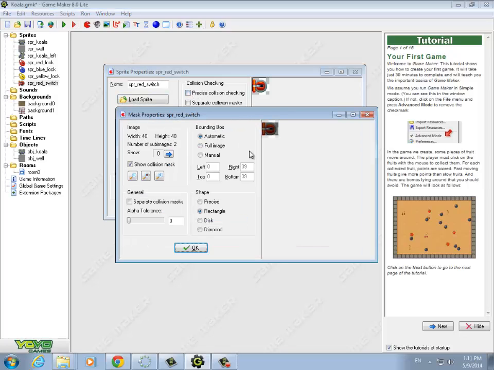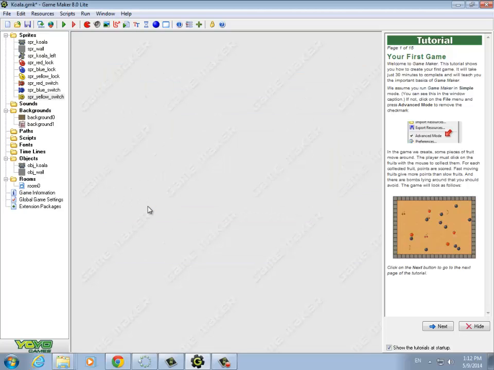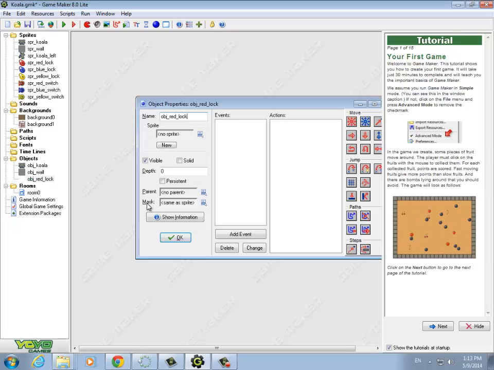Again, we'll make those same changes. Next, we'll create objects for each one of these sprites. Now, the red locks, or all the locks, really, we want to choose the lock image, but we also want to make sure that it has a parent of wall. That way, locks will behave just like walls when it comes to collisions with the koala colliding into that. Also make them solid, and then that should help.